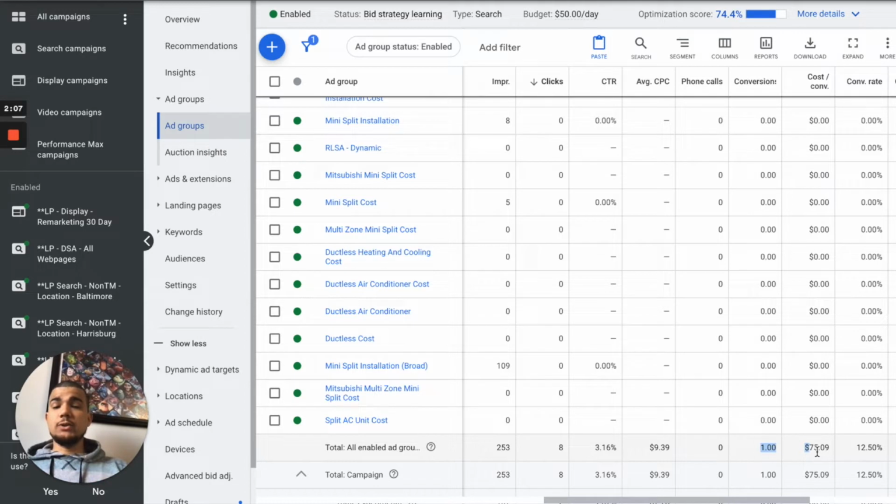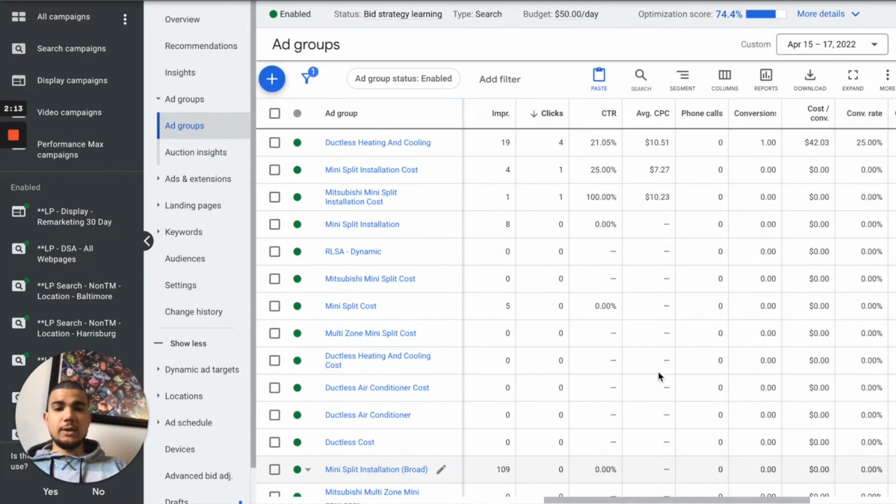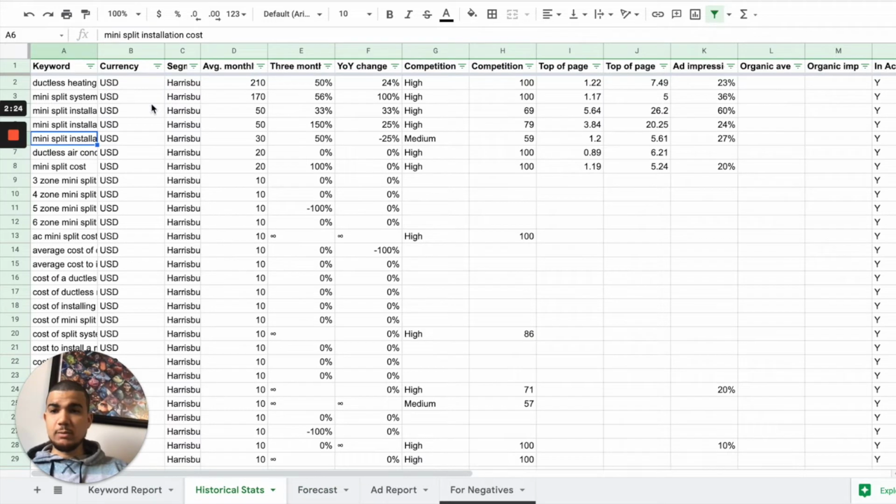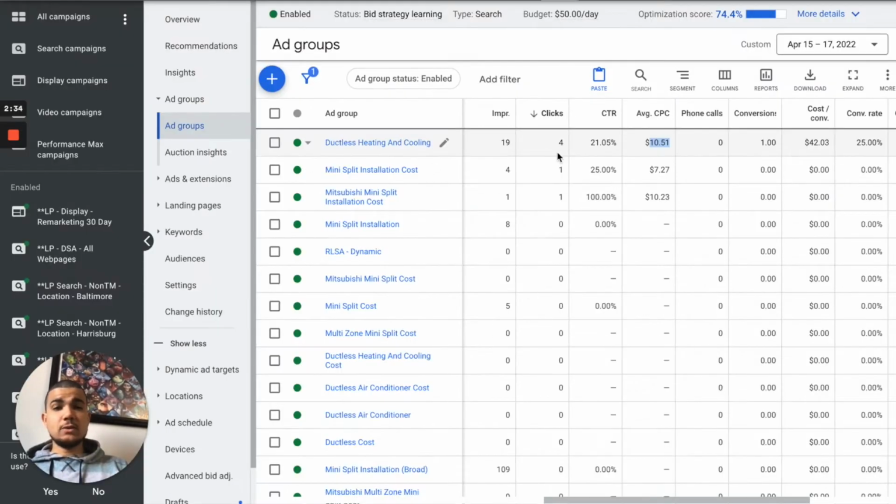So what we're going to do is, you can see here the bids are fairly high for these keywords, $9.39. But they are converting, so that is okay. But for this keyword specifically, ductless heating and cooling, let's see what the top of page bid they're saying it's supposed to be. So based on the averages, top of page bid is $7.49. So we're being a little higher than that. So that's okay. But what we're going to do is convert it over to a maximized click strategy with a constraint.